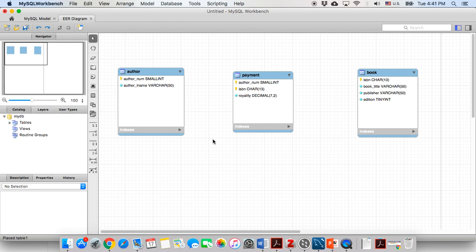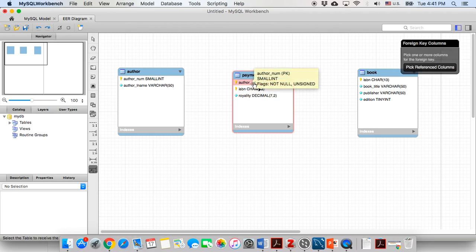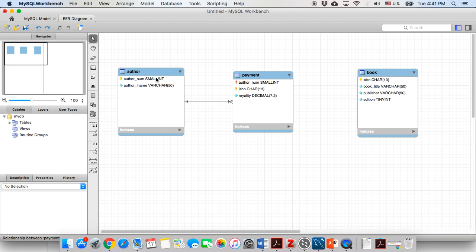So one author can make many payments, and one payment is paid by one and only one author. So that's the reason why the author number in the payment table is a foreign key, because the payment table is on the many side. So to create this one-to-many relationship, we first click the author number in the payment table and then the author number in the author table.